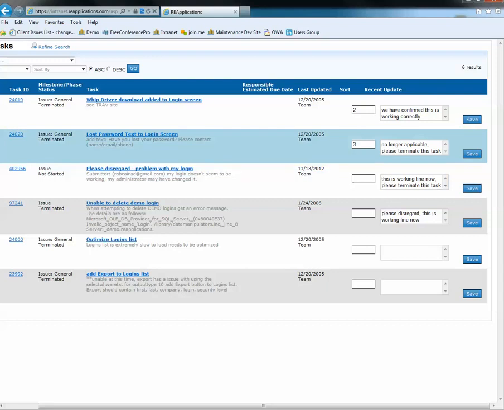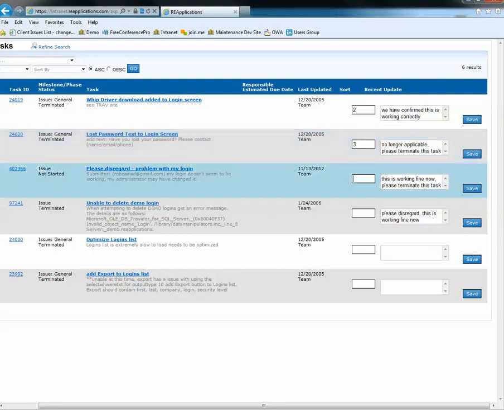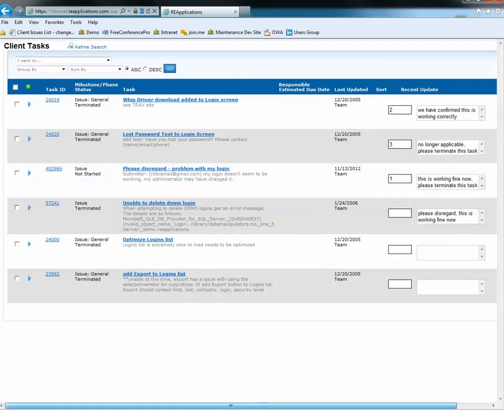And then you'll notice that there's a sort field right on the list as well. This allows you to communicate prioritization to the RE Apps team so they understand how important this issue is to you. And I'm going to say this is priority 1. And again, if you make that change, please just hit the save button right on the list.